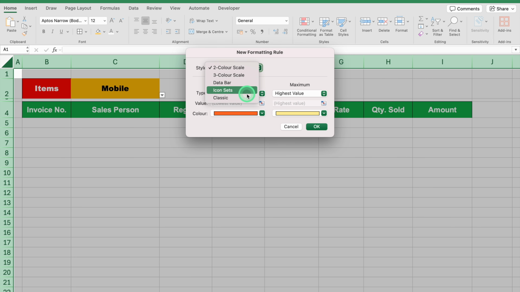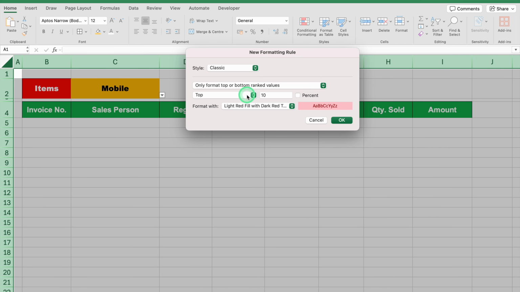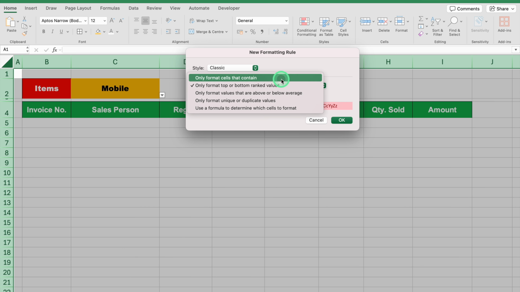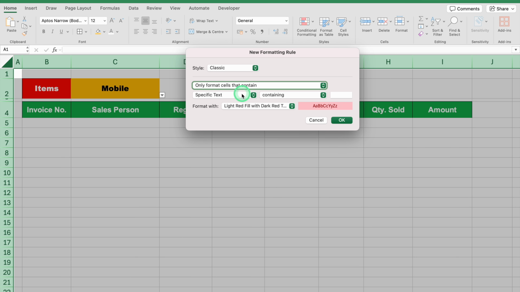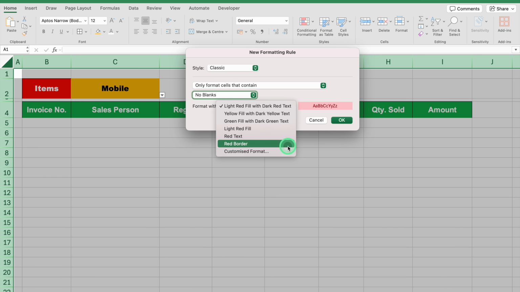From here I'll select classic. In case you are using Windows, you'll not be getting the option of classic. You'll be diverted to the next step, and that is format only cells that contain. Over here we can see specific text. We'll click on drop down and we'll select no blanks. Format with, we'll click on drop down. We'll come to the bottom and we'll select customized format.